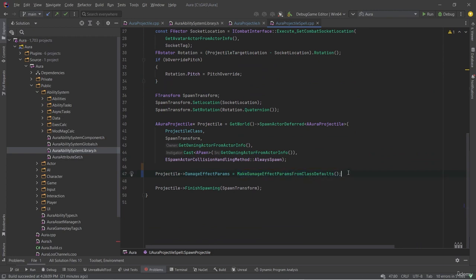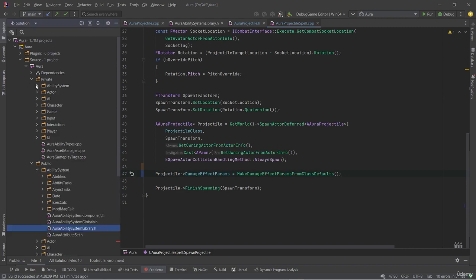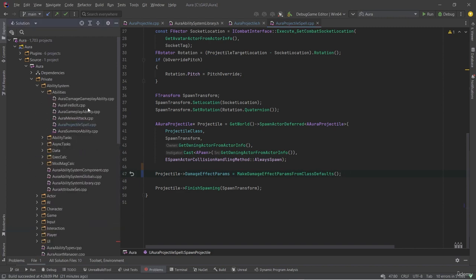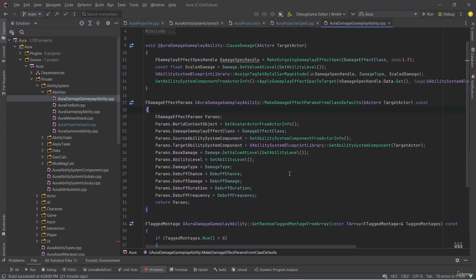default null pointer. And we can just really quickly remind ourselves in aura damage gameplay ability in this make damage effect params from class defaults, the target ability system component was set using get ability system component, which will return a null pointer if target actor is null.